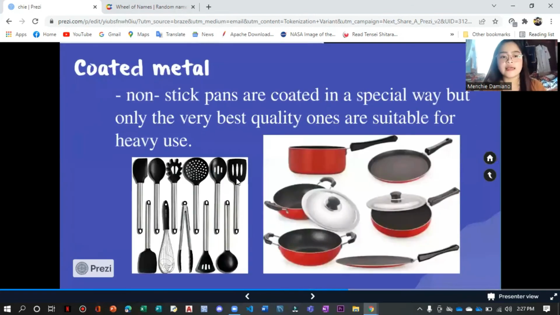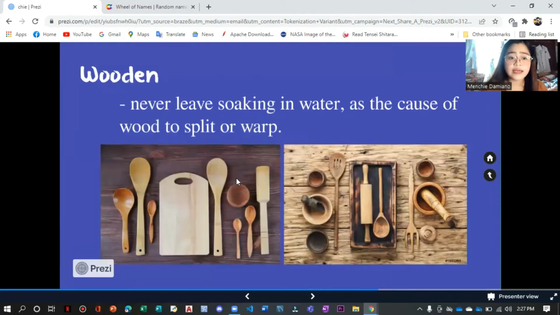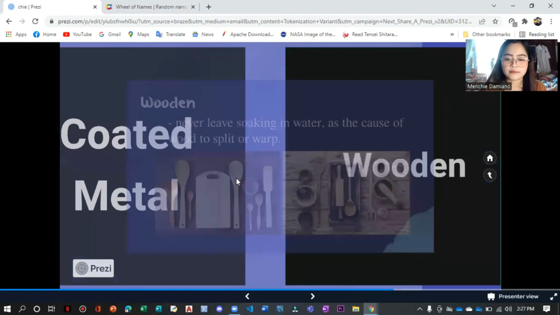And for the second one, the coated metal. Coated metal, non-stick pans are coated in a special way, but only the very best quality ones are suitable for heavy use. So these are examples of coated metal utensils. For the third one, the wooden: never leave it soaking in water as it can cause the wood to split or warp. These are examples of wooden utensils.